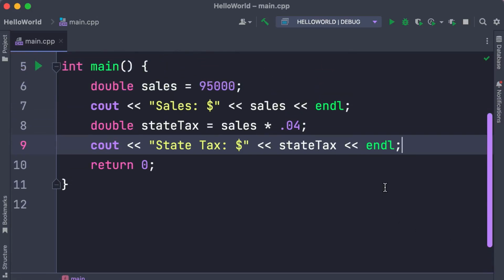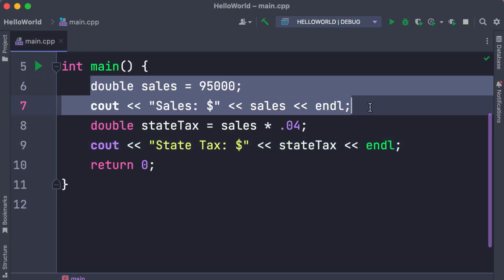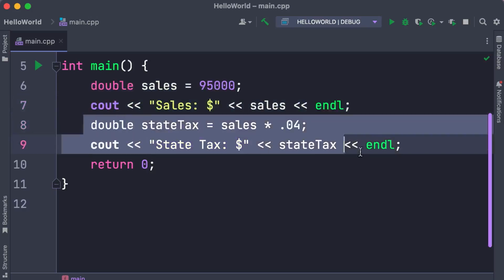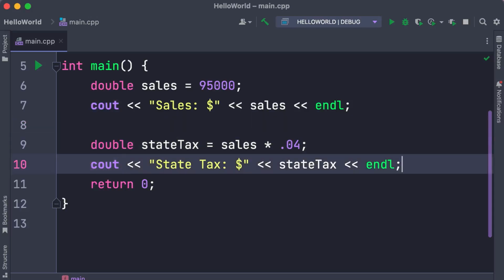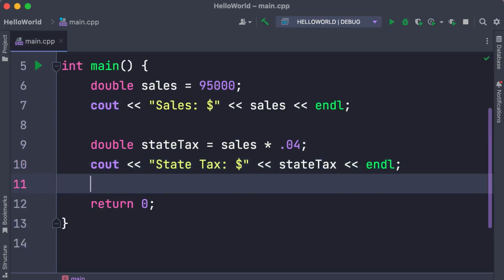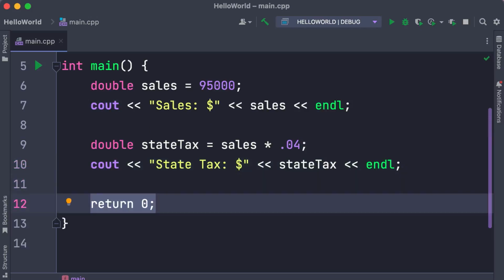The first thing I want to improve here is formatting. So the first two lines are about the total sales, whereas the second two lines are about the state tax. These are two different stories, right? So here I add a vertical line to separate these stories. Just like how we have multiple paragraphs in an article, we want to write our code so every story is separated from other stories, okay? So here's our state tax. Then I add another vertical line to separate it from the return statement.